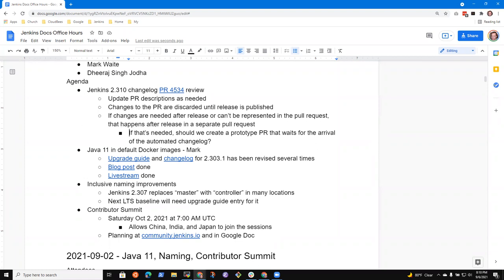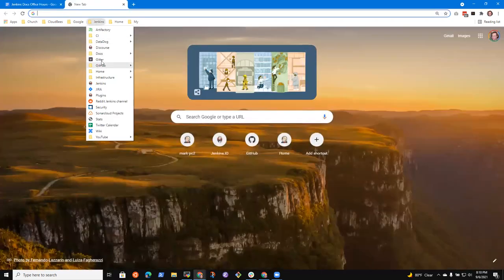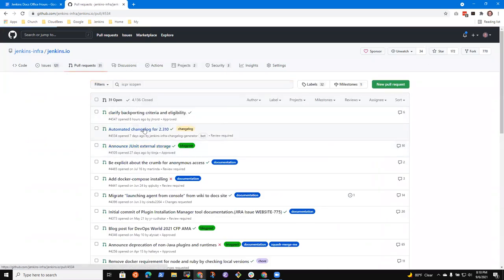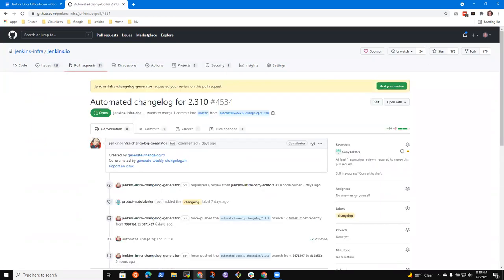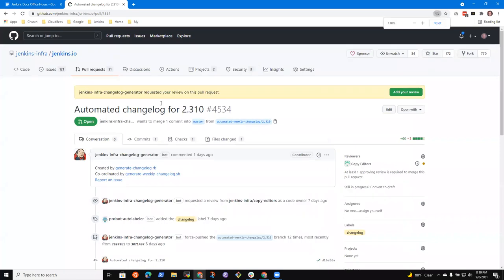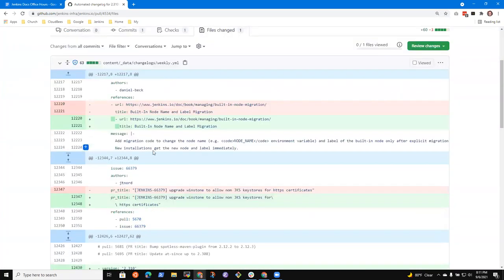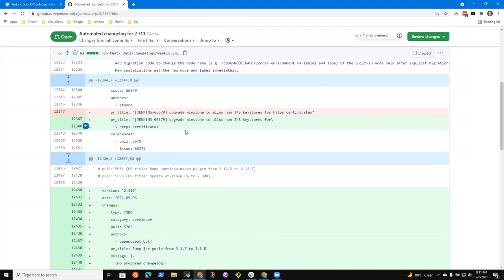Sure. Yeah. So let's go to the changelog. Let's just start the review of the changelog. So if we go to Jenkins.io and here we look at the pull requests and now we look at the automated changelog pull request. So let's speculate that there's something here that needs to be changed that we can't fix.